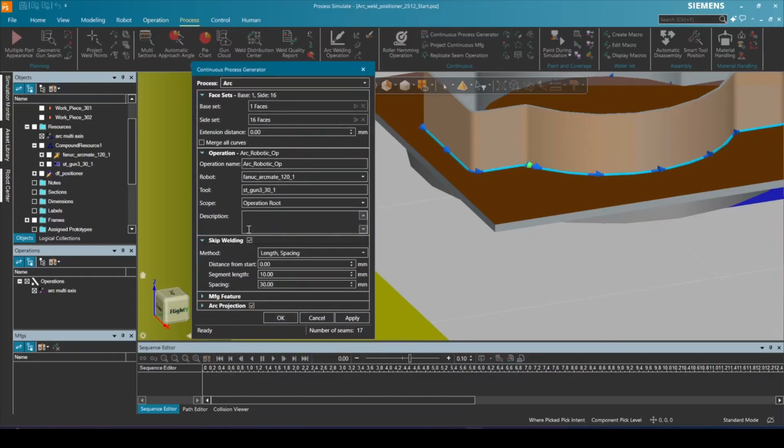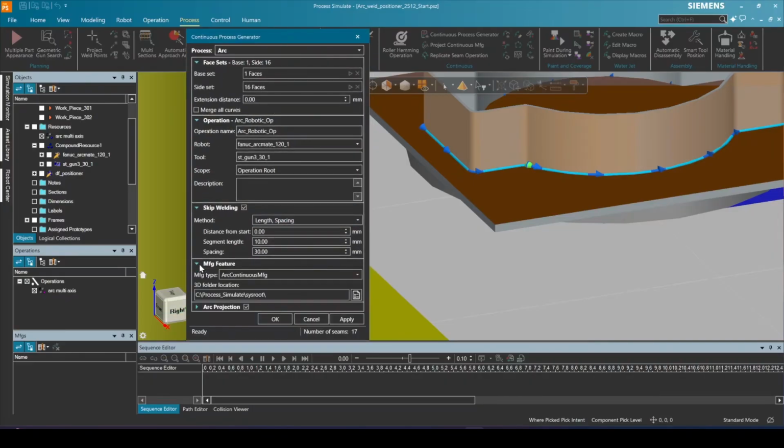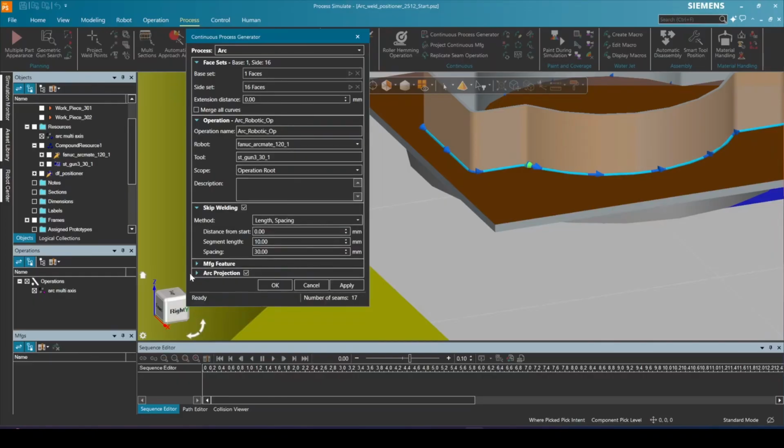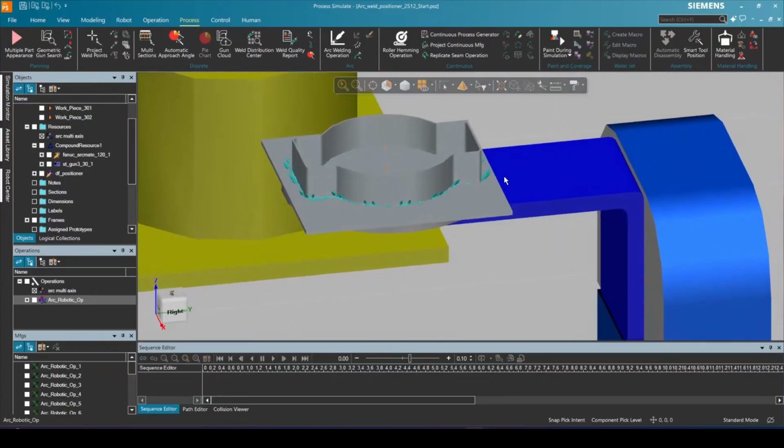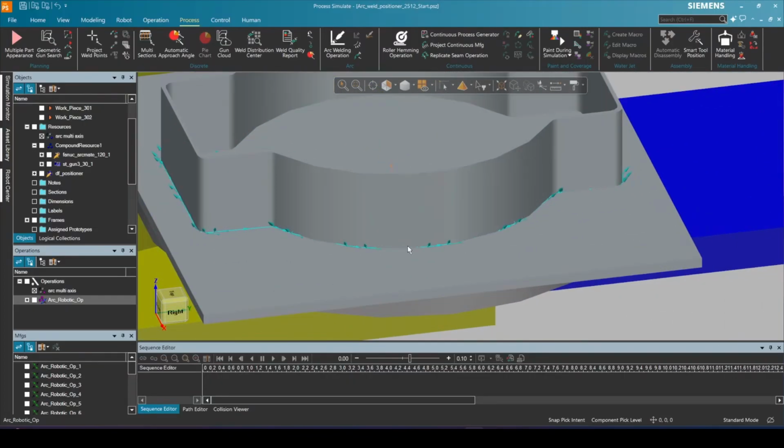Specify my welding parameters. So I want to make this a skip welding operation. So I'm going to specify the length and spacing. There's a couple other methods you could use. So the segment length is going to be 10 millimeters and the spacing will be 30 millimeters. And we're also going to project in one step. I'll hit OK. And there we are. There are the weld points. And this is our welding operation.